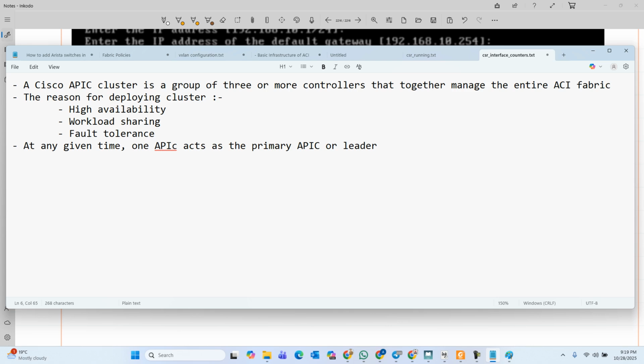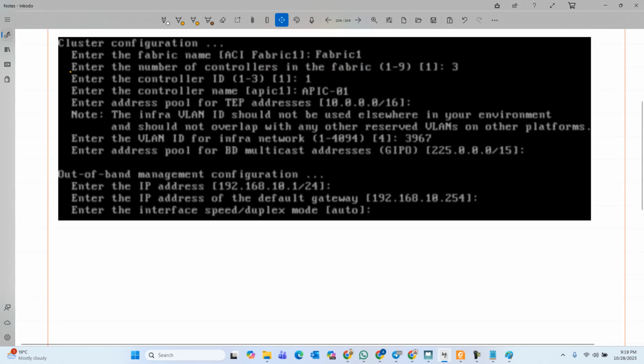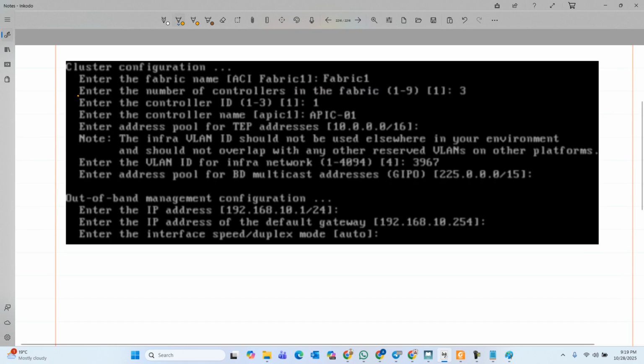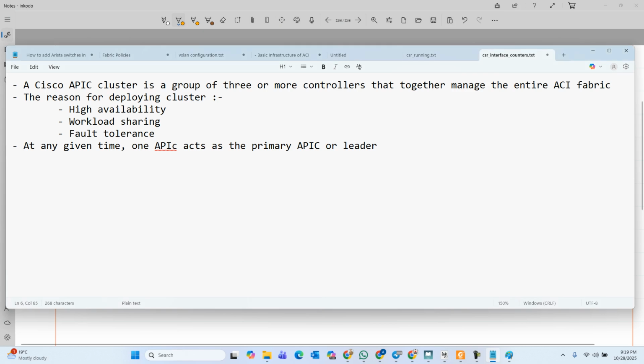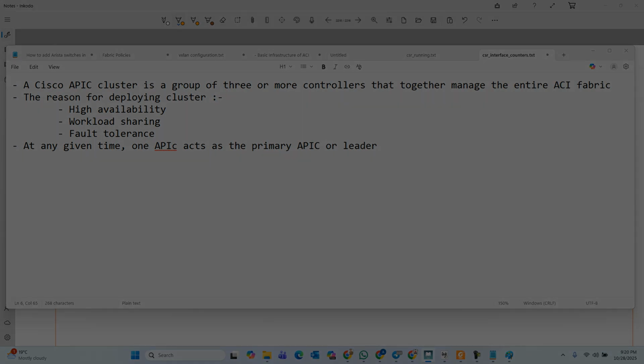But there's a very interesting option, guys. By default, when you're deploying a cluster, at least 3 APICs are required. But we also have an option. I think this screenshot is from an outdated version, but in the latest deployments, we have the option of a standby controller also. So let's say you have a cluster of 3 APICs, then you can deploy a 4th APIC also, and that 4th one will act as the standby.